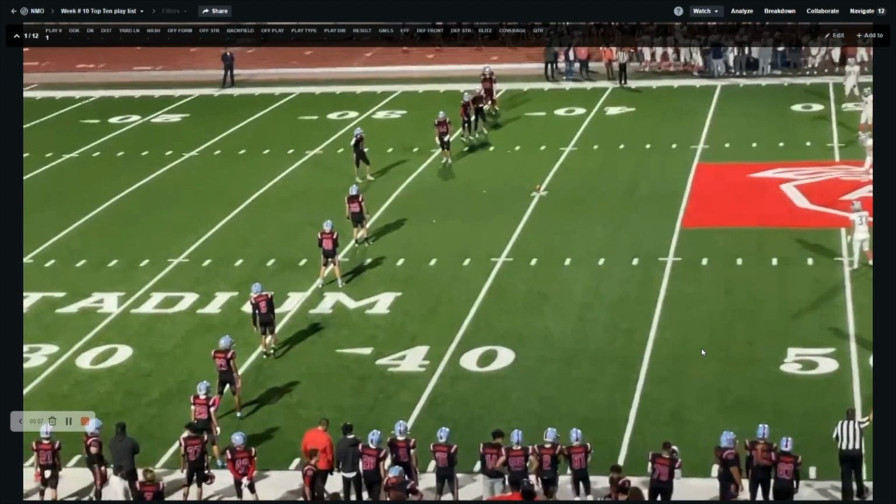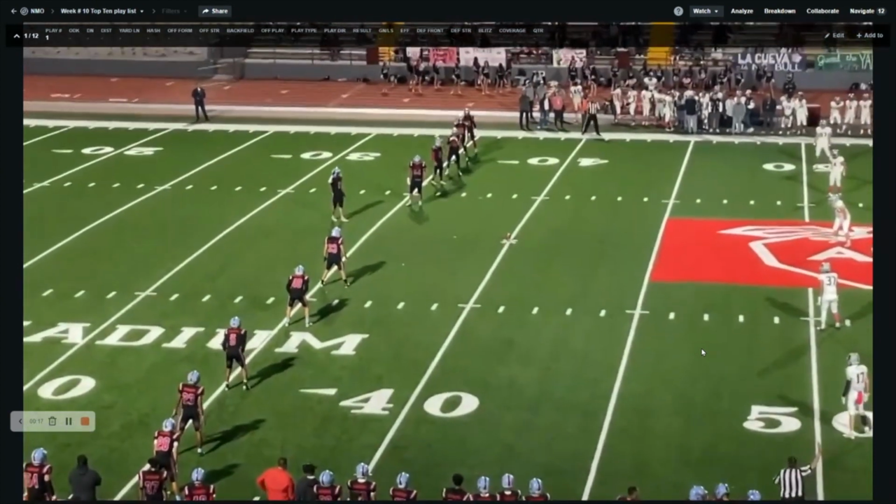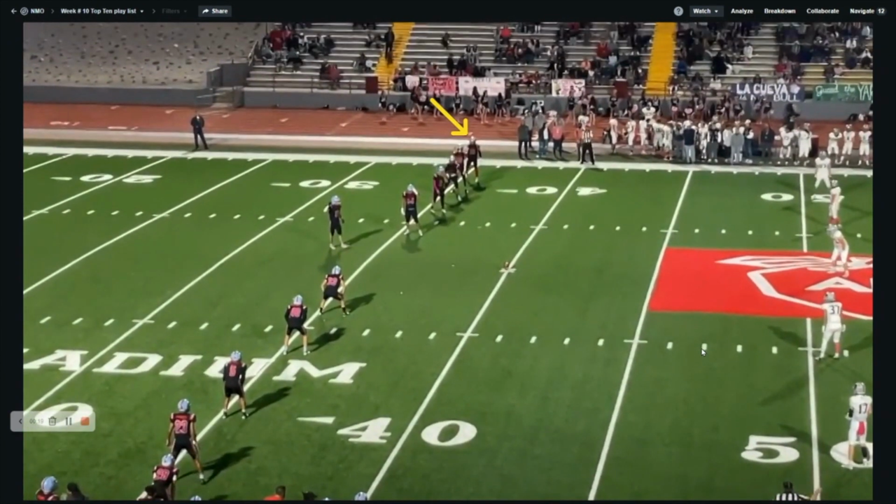This week we'll be going over some mechanics, and we'll also be going over some illegal forward passes. And we are going to start, as we always do, with a free kick play. I want to bring your attention to the player towards the top of the screen. Right here, we're going to see how when he crosses the 40-yard line where he is.